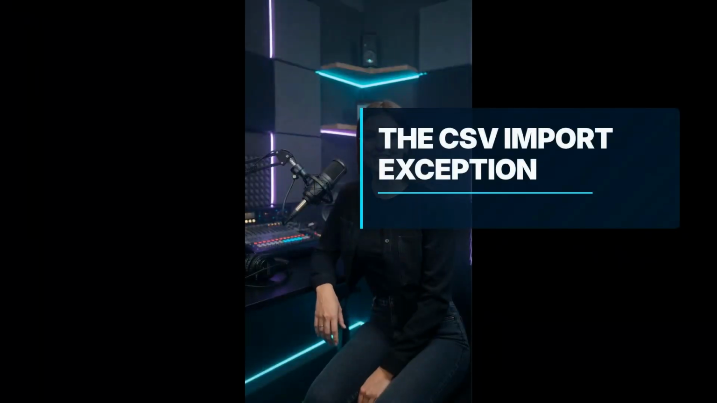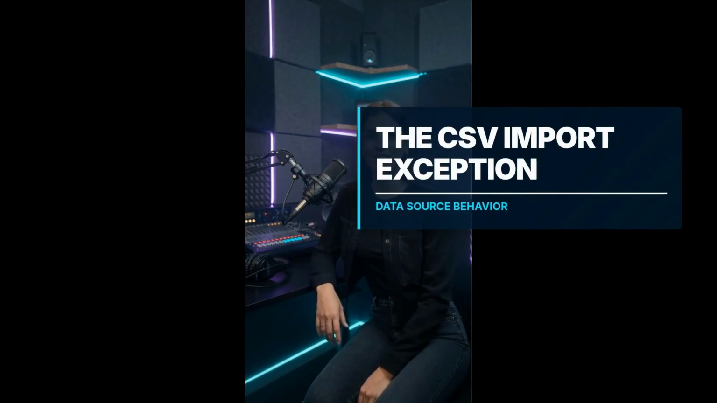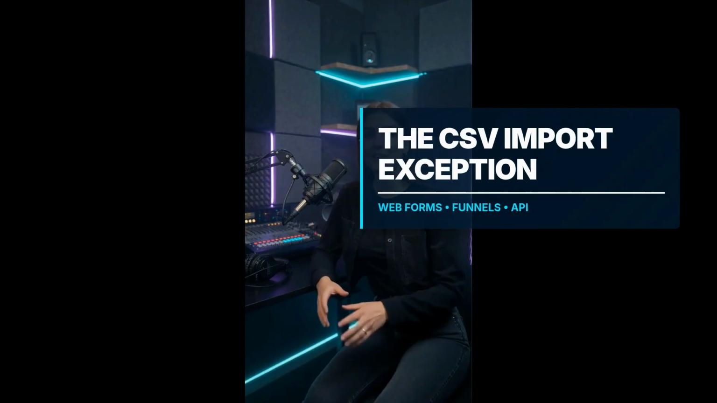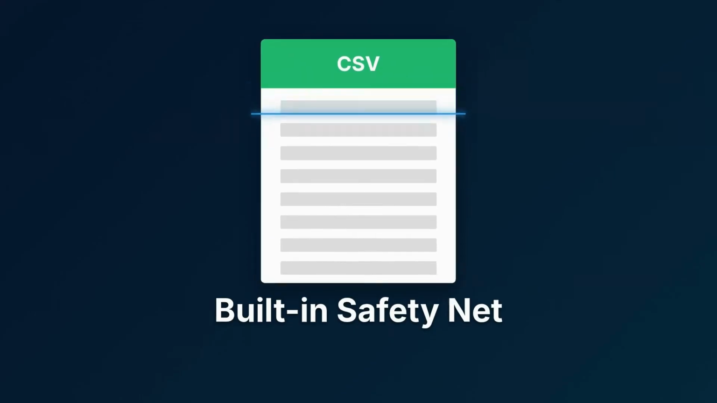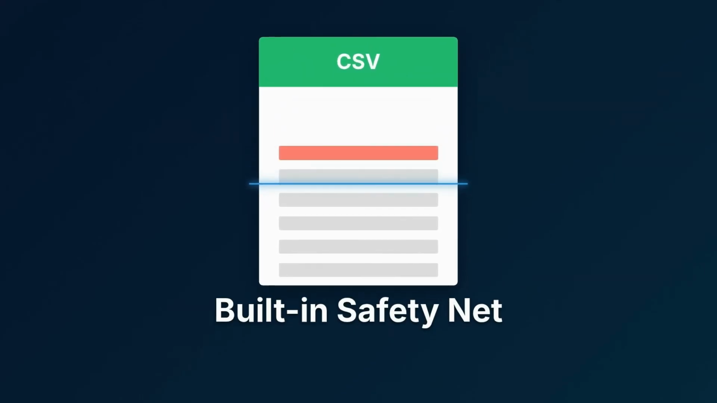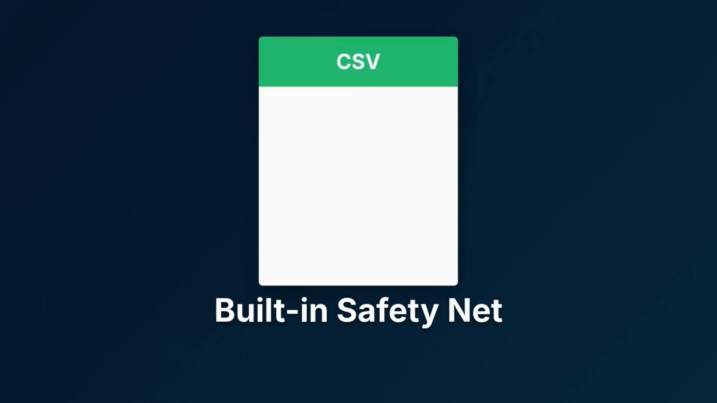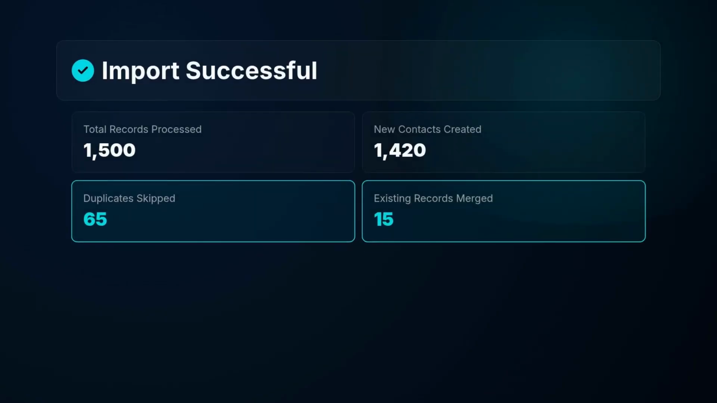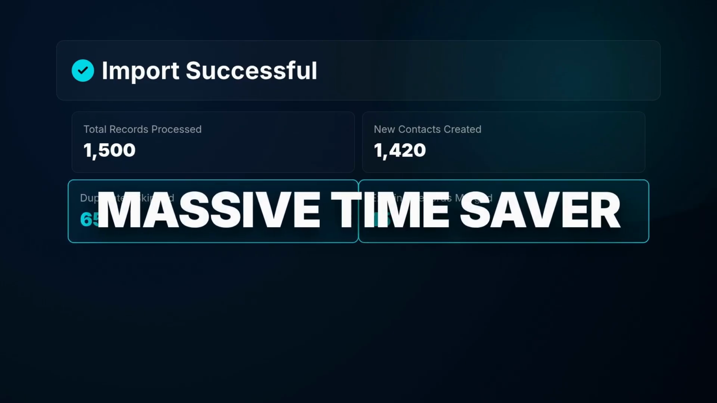Now, it is crucial to understand how different data sources behave differently. The toggle we just discussed primarily controls leads coming in through web forms, funnels, and API webhooks. However, if you are doing bulk CSV imports to migrate lists, GoHighLevel provides a built-in safety net. The system will automatically deduplicate based on phone or email during the upload process itself. Regardless of how your global toggle is set, it actively refuses to let you upload a spreadsheet full of duplicates. This is a massive time saver when onboarding new clients.